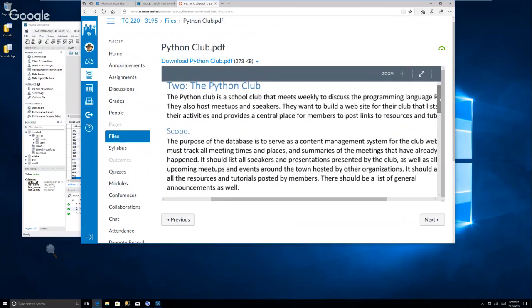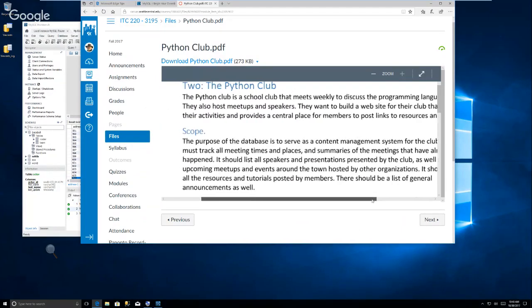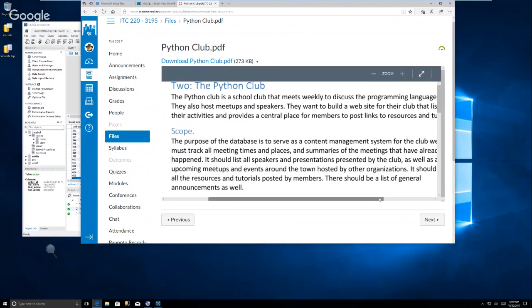Okay. So basically, this is like a school club, and it's a database for a school club. They meet weekly to discuss Python. They host meetups and speakers, and they want to build a website for their club. And then this will be the background database. Again, we're not going to build the website. This is just the back database.